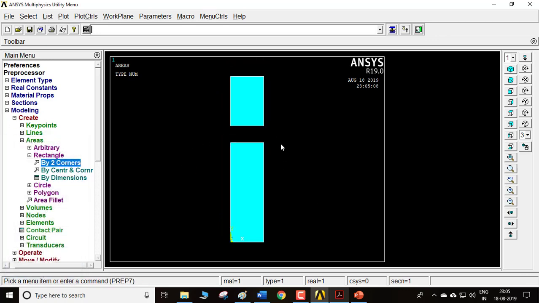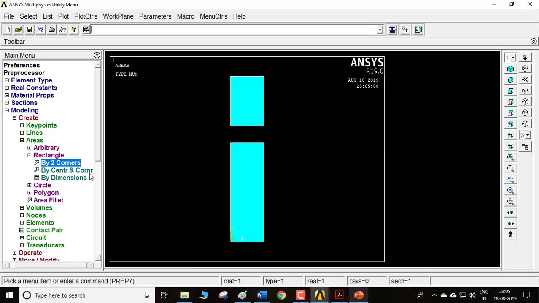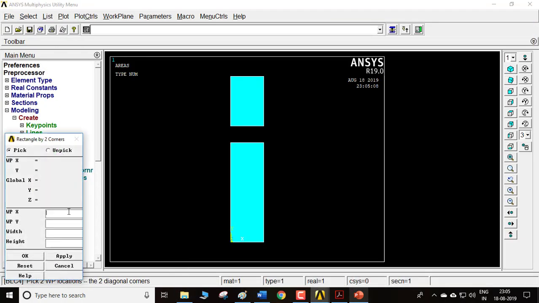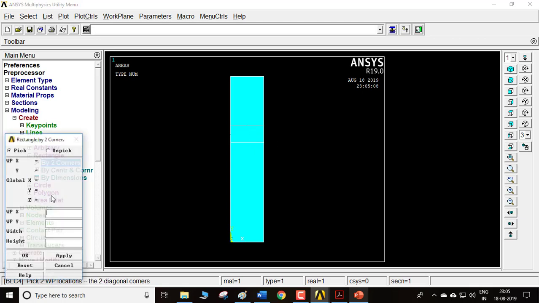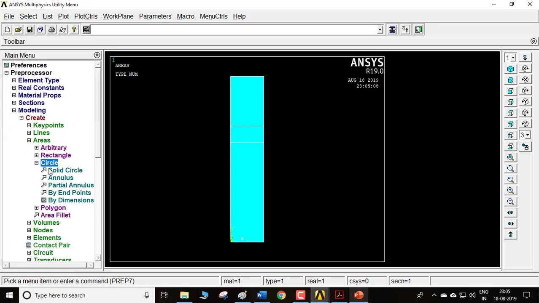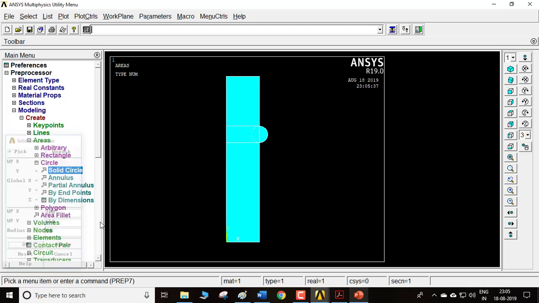For the third, I need to create a groove here. In order to do that, I'll create a rectangle here, then I'll create a circle, then I'll subtract that. First, by two corners, my starting point is 0, 600, my width is 200, and height is 100. Let me click on OK. So this is the rectangle created here. Now I'm going to create a circle at this location. I'll go for circle, solid circle, and my center is 200, 650, and my radius is 50. I'll click on OK. So this is the circle that is created here with this center point located here.